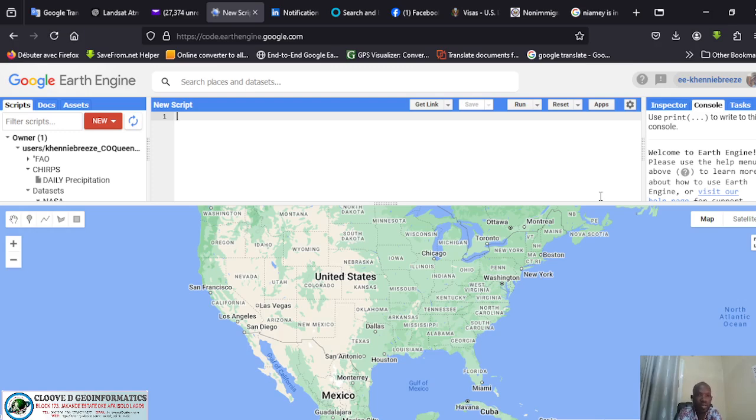Today we want to discuss how to run flood mapping on Google Earth Engine. We want to analyze before the flood and after the flood. We are going to have data before the flood and after the flood. Then, at the end of the day, we can see what areas are affected by flood between these two periods, before the flood and after the flood. So without wasting our time, let's jump into it.